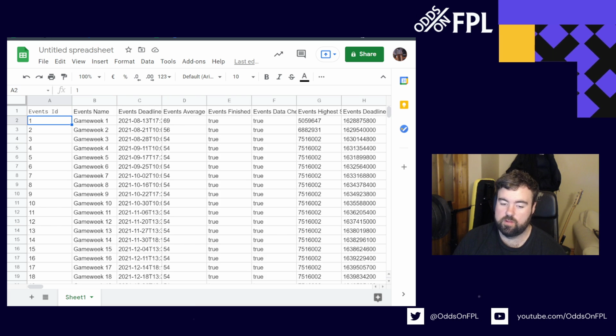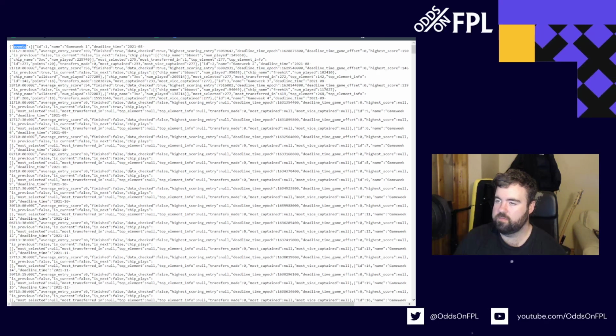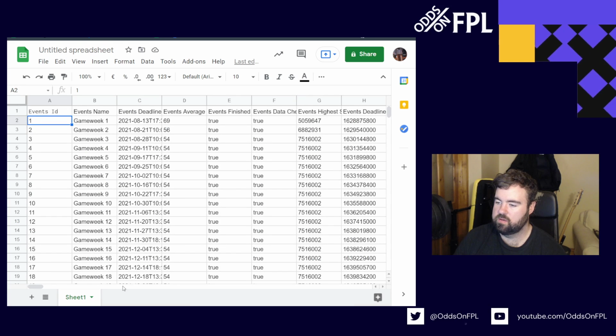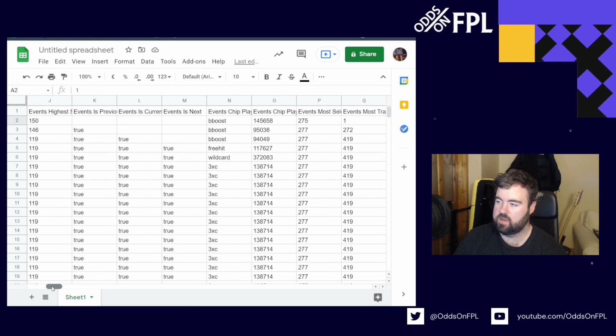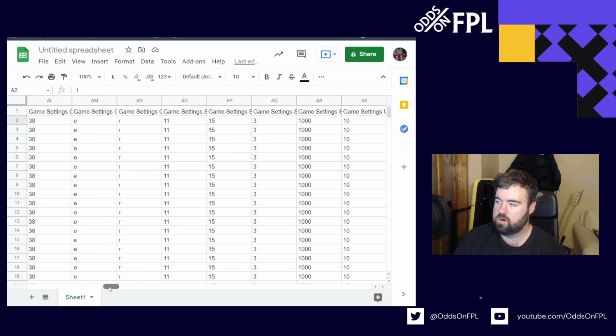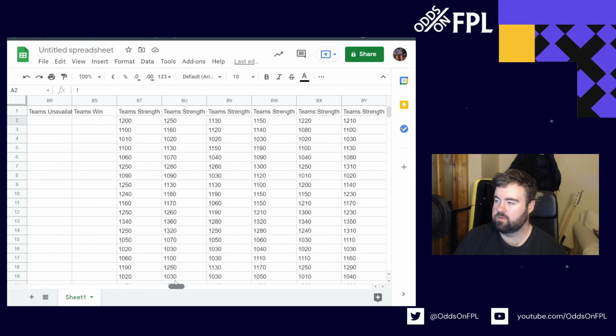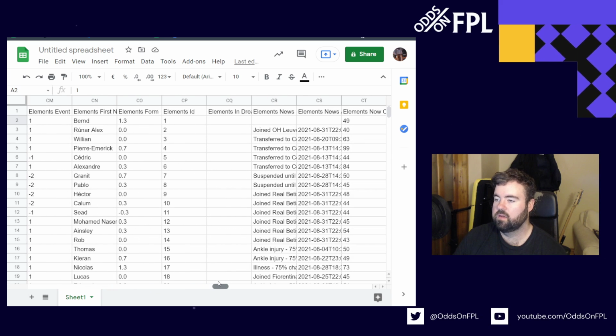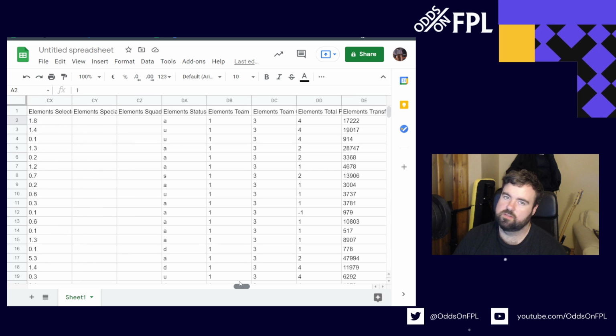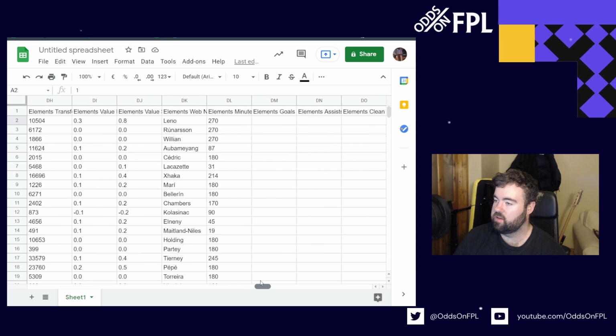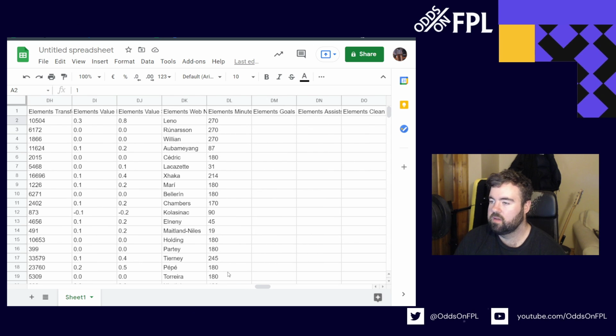There's a lot of data here, by the way. It does take a while. So you can see here now, it's taken everything which was in the Bootstrap static and it's put it into this sheet. So now you have all of this data, all of this in a spreadsheet. As easy as that. What you want to do with this, put in your comments and I can tell you what you can do with it.